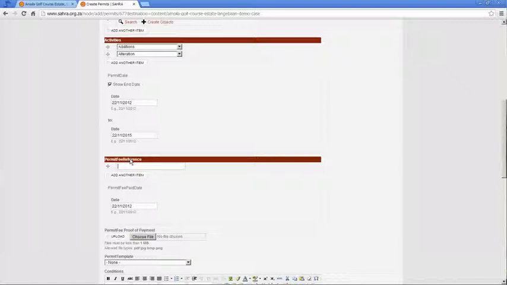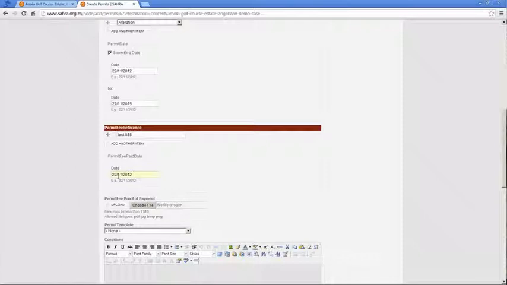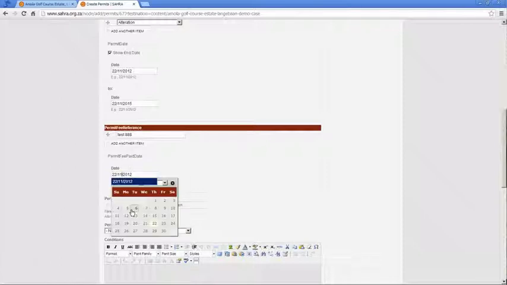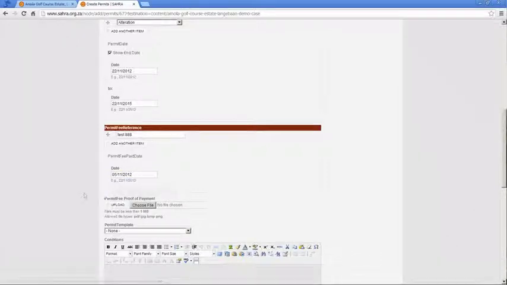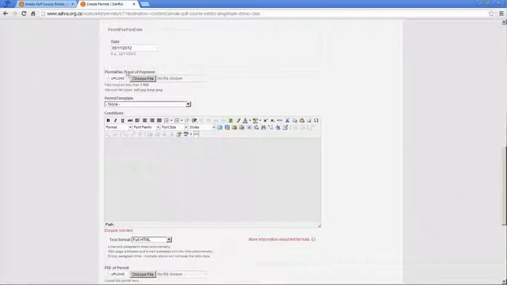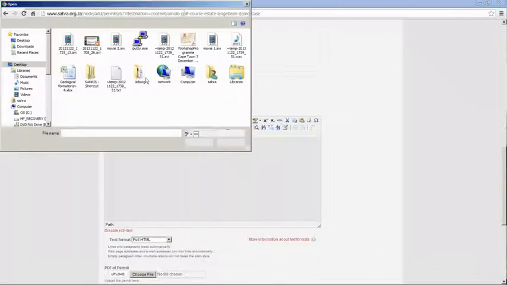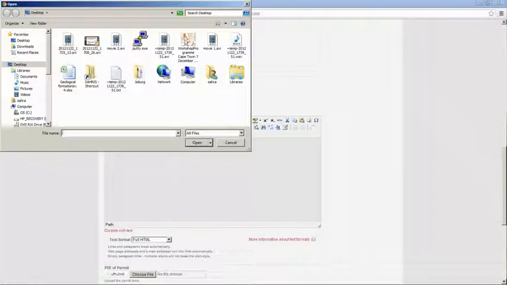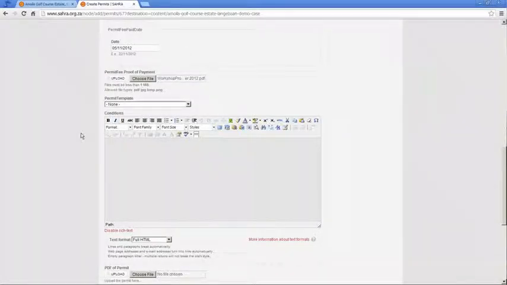But let's pretend we did have a payment reference. And the payment date, perhaps it was Monday, and the proof of payment. So you would upload the PDF of the proof of payment. I'm just going to upload this as an example.